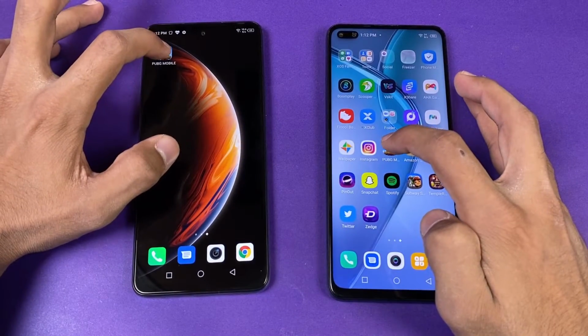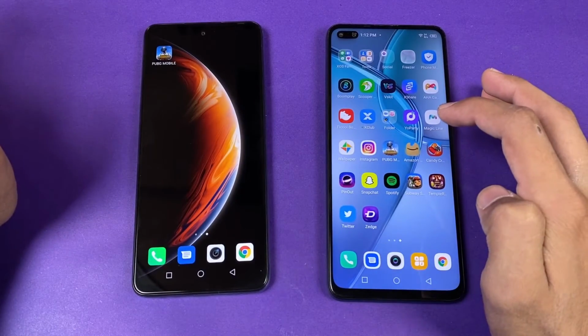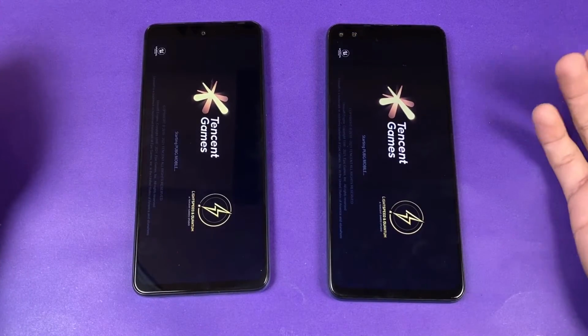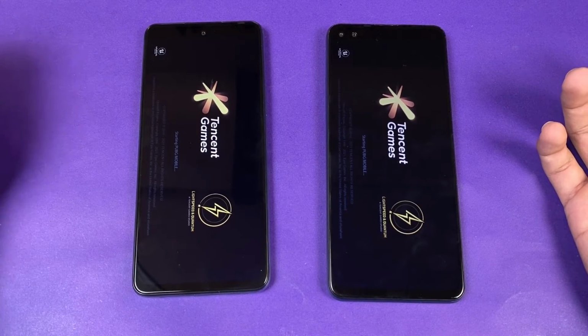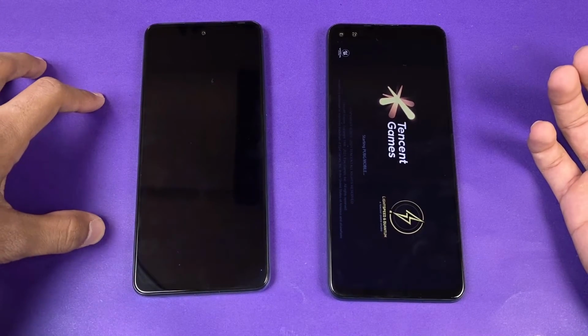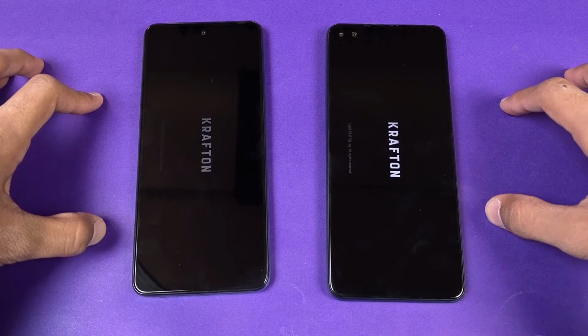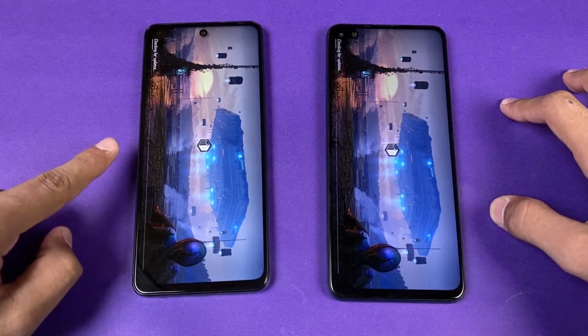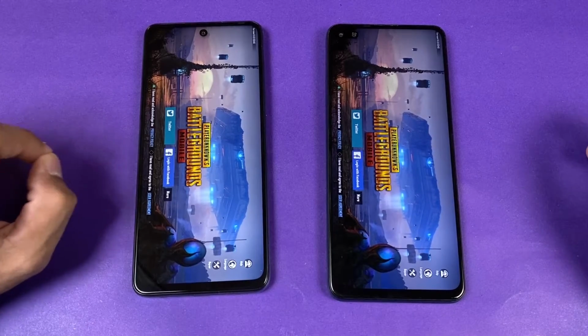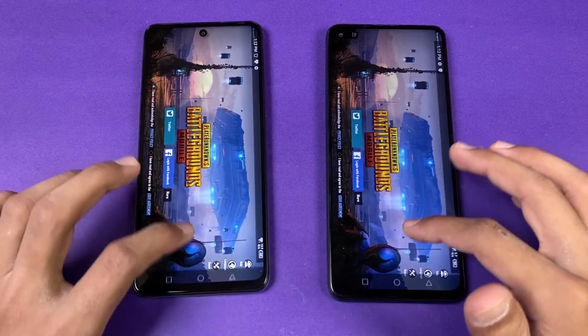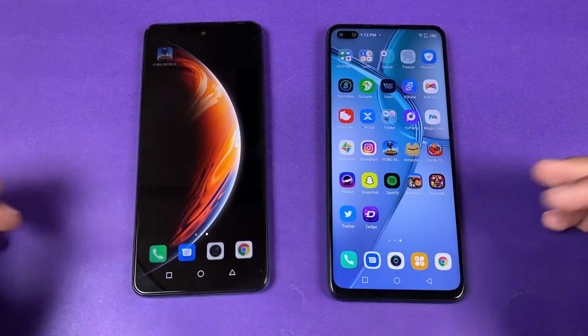Now let's open PUBG Mobile on both phones and launch it at the same time. Last game application we have in this speed test. Again we have a Mediatek Helio G95 versus the Mediatek Helio G90T. A little more faster on the 0x Neo. Yes, a little bit more faster on the 0x Neo. I will say it is exactly the same on both phones.